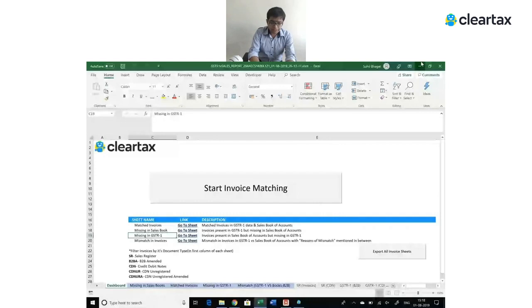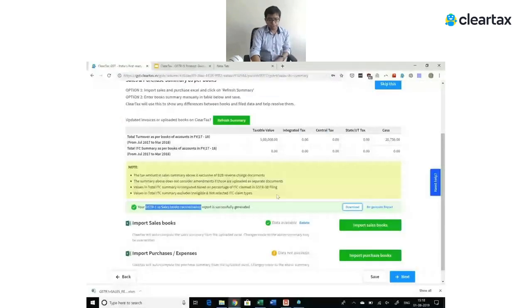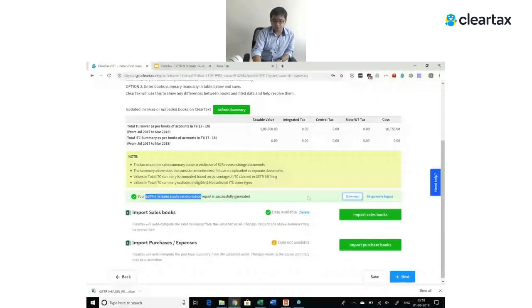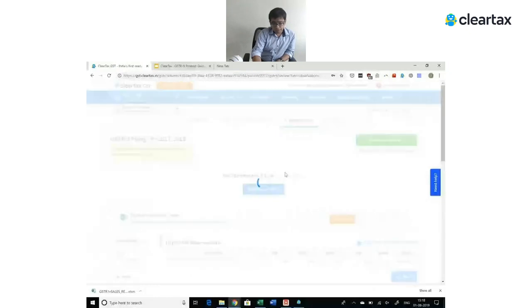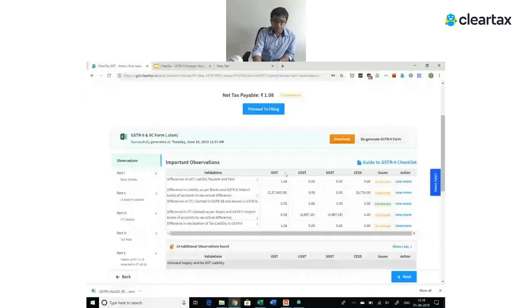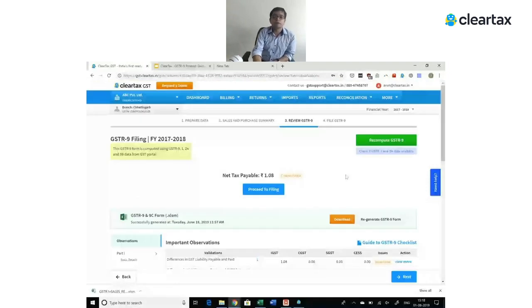The next thing that we would like to speak to you about is, once you've done this invoice reconciliation, you can go next. Now, when you go to next here, you will see the feature that we've received a lot of positive feedback about, which is our checklist. Now, what does the checklist do?